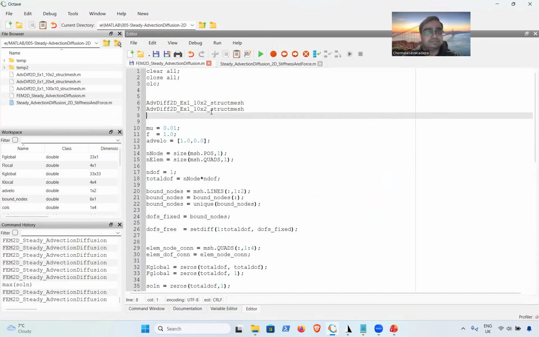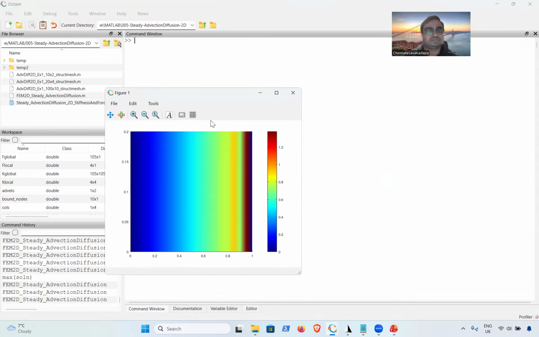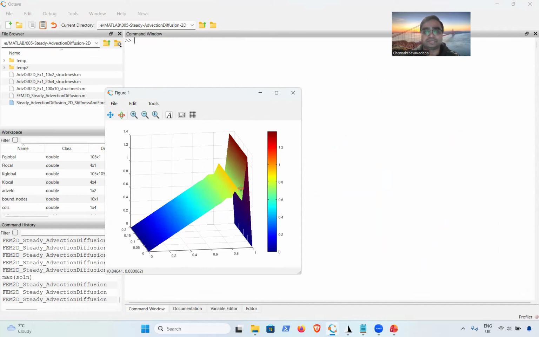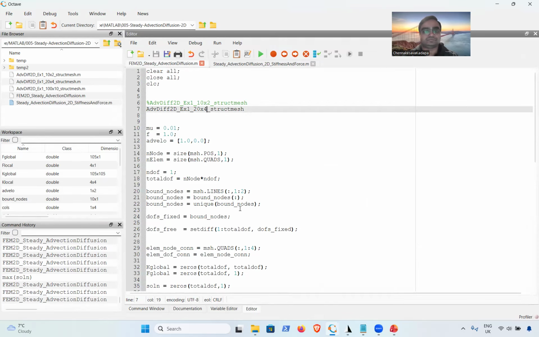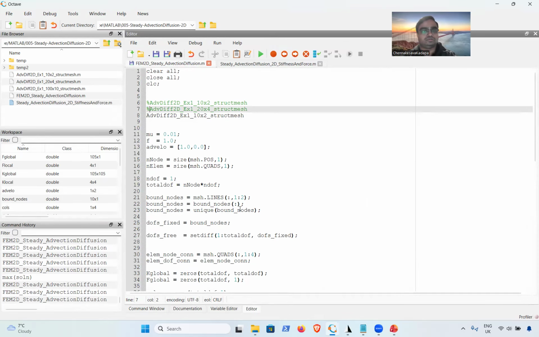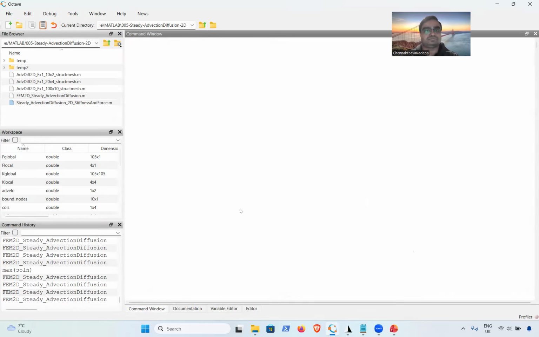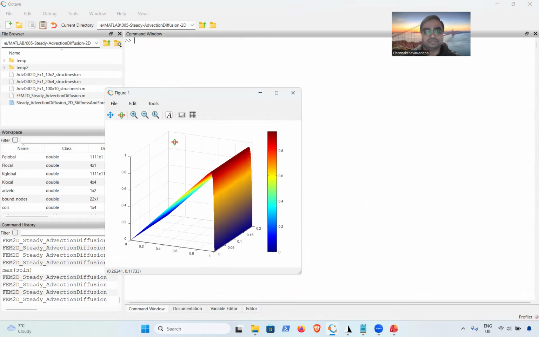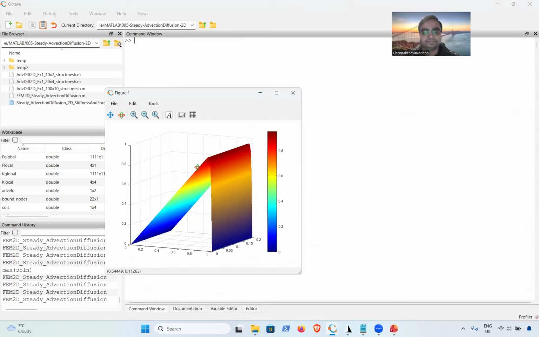Let's see. I have two more meshes, a 20 by 4 mesh. Oscillations have reduced, but there are still some oscillations, so we need to use a finer mesh. I have a 100 by 10 mesh. Now the solution looks smoother. It looks smooth, no oscillations are present here, and we can clearly see the boundary layer.